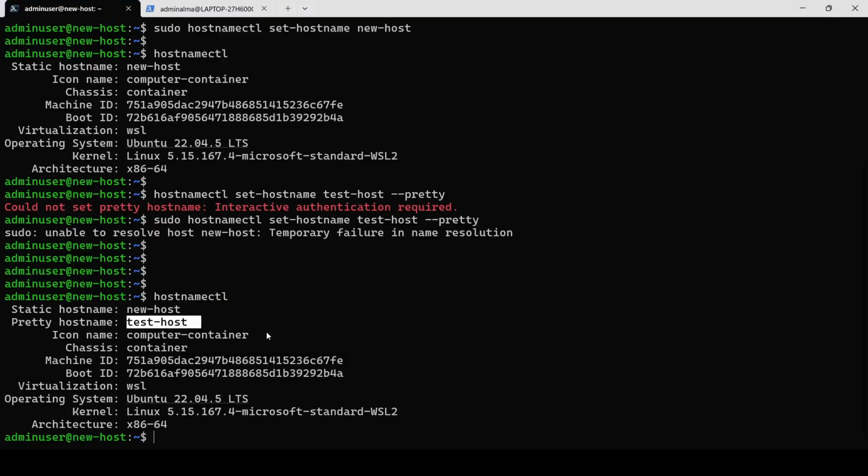Right, this is the main purpose of the hostnamectl command, to view the additional information apart from hostname, and we can change the hostname and the static hostname and the pretty hostname for any Linux server. Hope you understand it clearly.